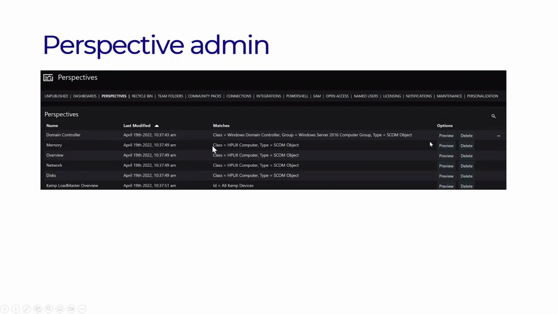This was a common customer request. So this top one, for example, will appear where the class is Windows Domain Controller and the group is Windows Server 2016 Computer Group, etc. The other thing you could do here is click the preview button. So as long as you have an object within your SCOM deployment that would result in this perspective being shown, we will show you that perspective, which means that if you want to go make changes to the perspective, it's all very possible to do. You can also delete them from here as well.